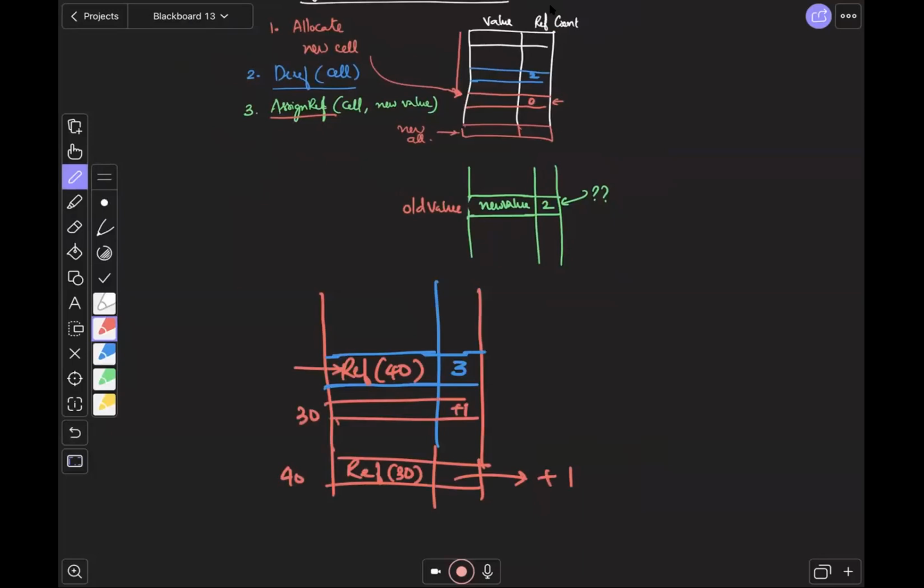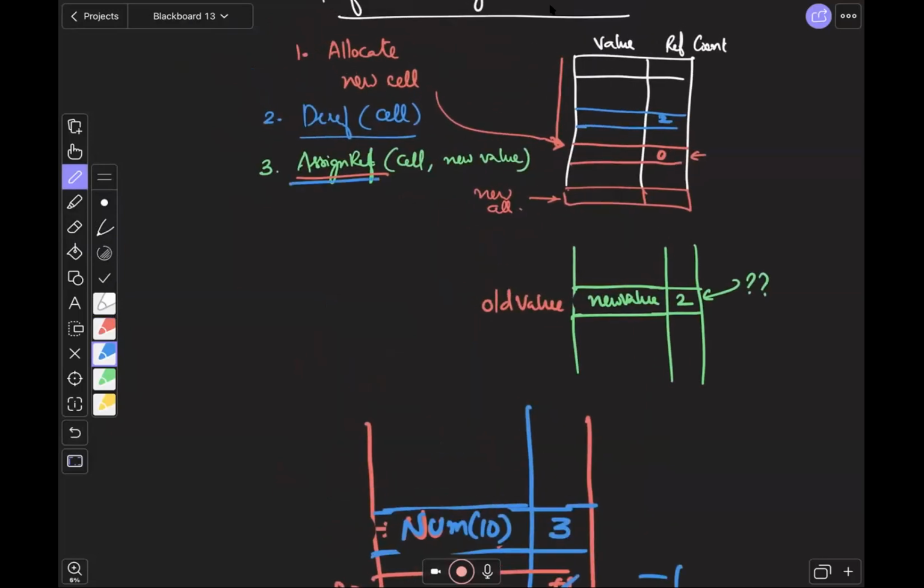On the flip side, for example, suppose your old value was reference 40, and your programmer changed that into a new value, let's say the number 10. Well, now you have to go ahead and decrement all these references because a reference used to exist and now it no longer exists. So remember, this assign is not trivial anymore. You still have to make sure that your reference counts remain consistent when you do this.